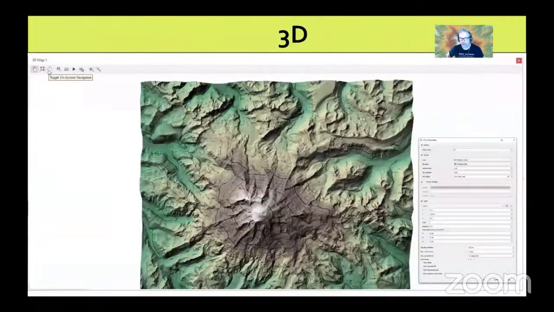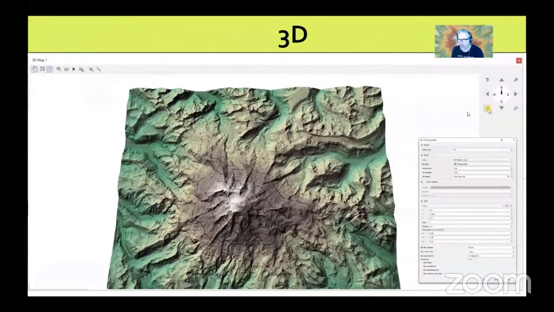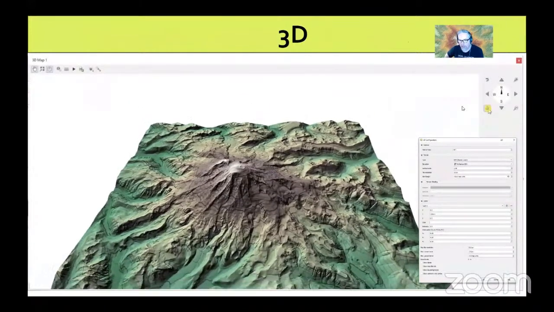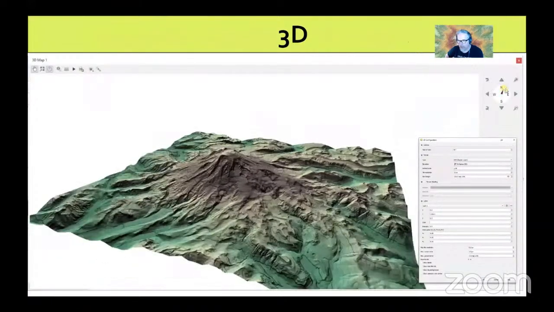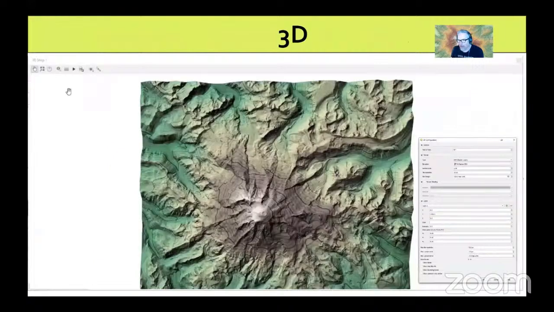And in the 3D environment, we have a much more intuitive way to navigate now. There is this navigation panel that you can open up, and the keyboard shortcuts are still there, but I think most would find this is a much easier way to navigate your way around a 3D scene. And so that's a really nice new feature.